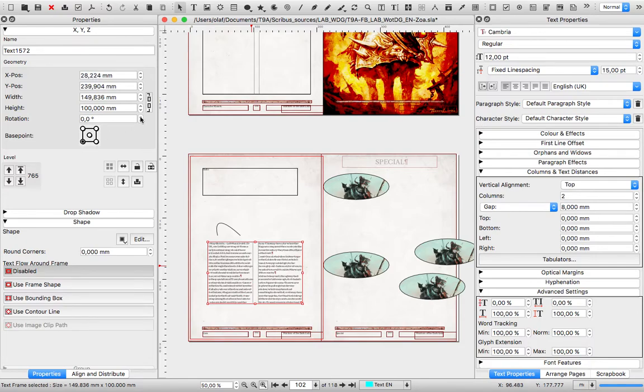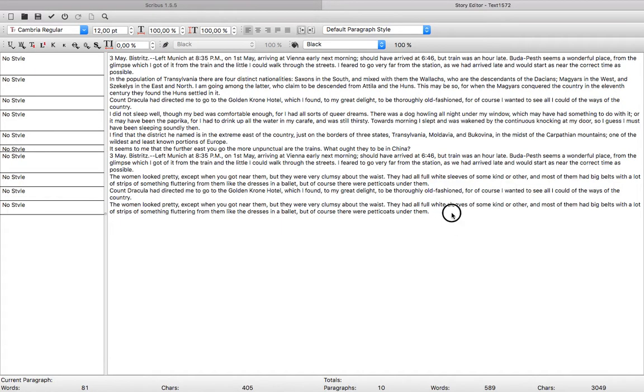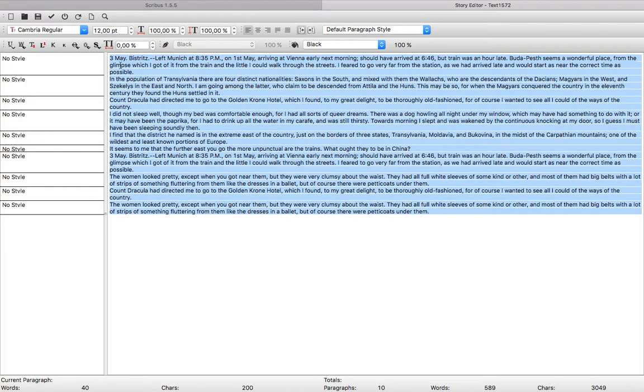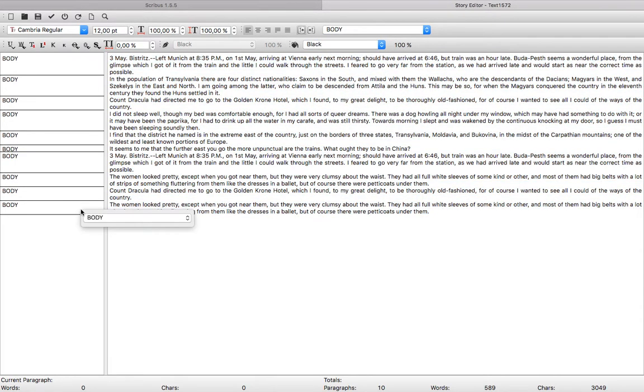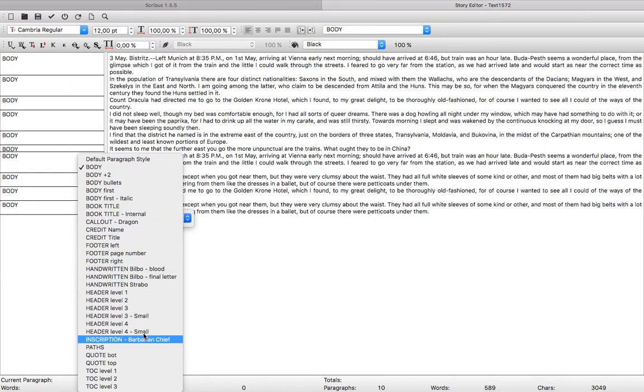Remember that if you modify your text with the story editor mode, you can undo your action with a right click. Otherwise, if you don't use the story editor mode, you can use the undo button to undo your last action, like almost any other action performed within Scribus. In the story editor mode, we can change our styles. Styles are meant to save your time.